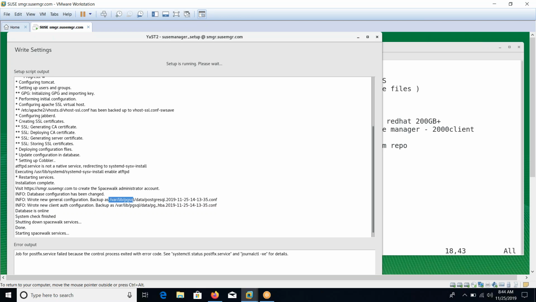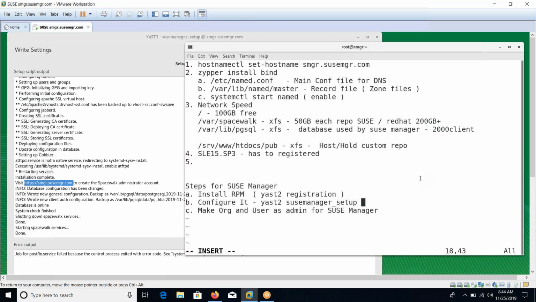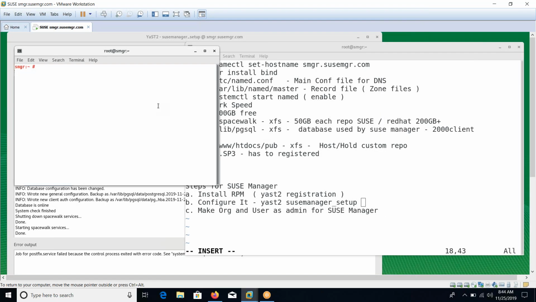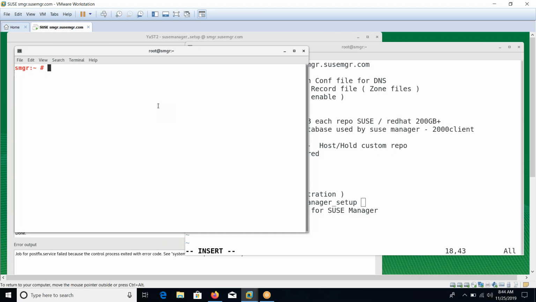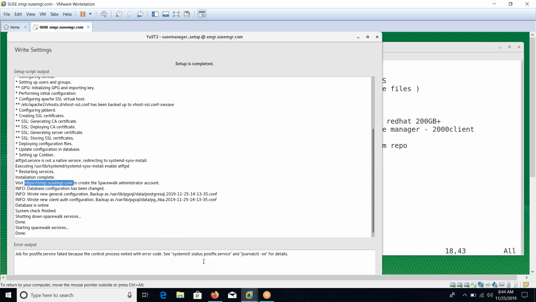So the error which we saw in the beginning was not relevant. Visit this location to create the admin account. Okay, everything is done. That's cool. It failed because of this. Maybe postfix is not installed. Postfix is required to send mail outside of this environment. It is not really mandatory for testing, but definitely for production. Anyway, we'll see this later.